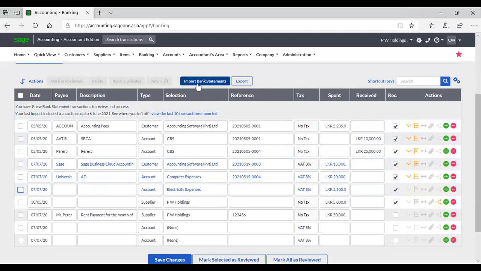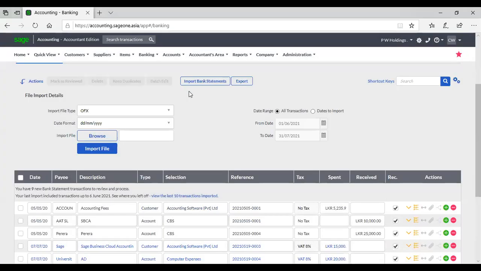Next, import bank statement. You can upload your bank statement to the system. Then you don't need to enter transactions manually, and bank transactions will upload to the system. From here, by clicking this import bank statement, you can import your bank statement. There are three file types: OFX, CSV, historical CSV. According to your bank statement file type, you can import your bank statement.